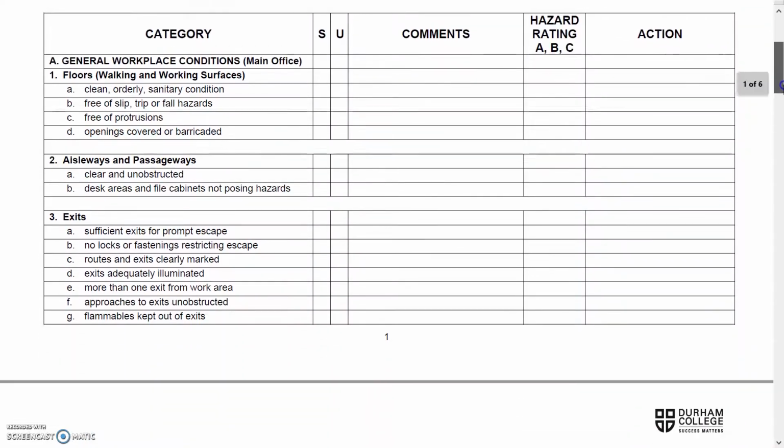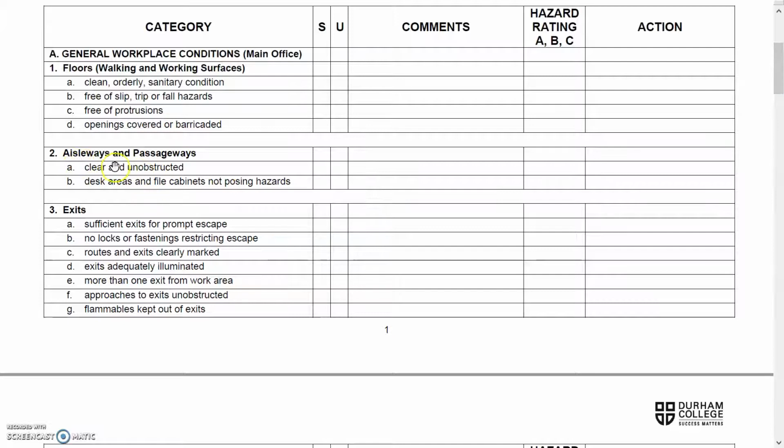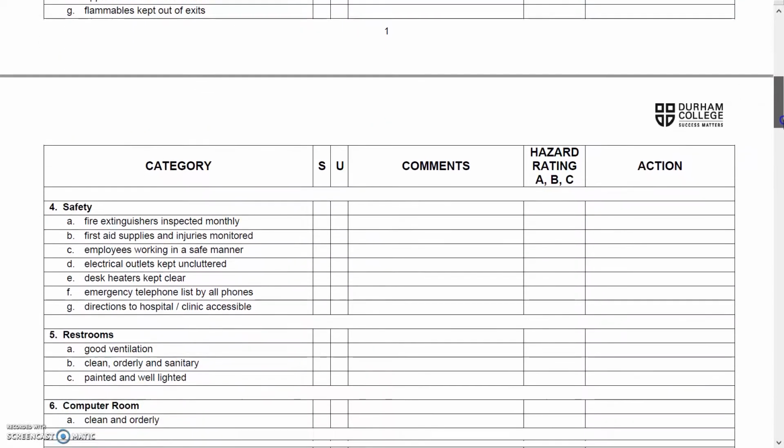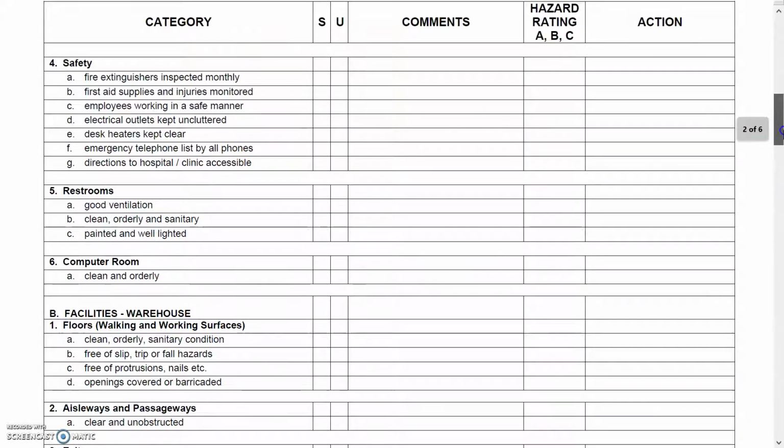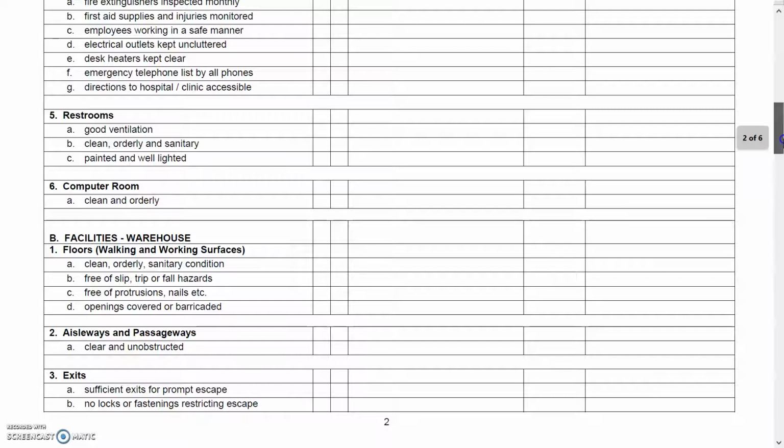Again, there are different areas. We have aisleways, passageways, exits that can apply. Not all areas will apply to the area that you will be inspecting. We have general safety in the area, whether it be fire extinguishers, checking them, checking the electrical outlets, stuff like that. We have our restrooms that we would want to check, of course. If the location where we were working had a computer room already there, and we were working in that area, we'd want to check that too.